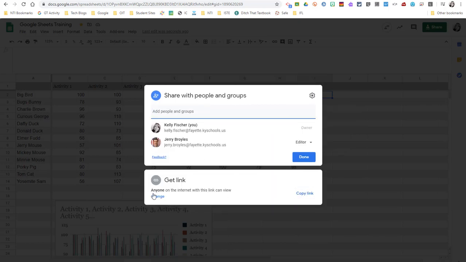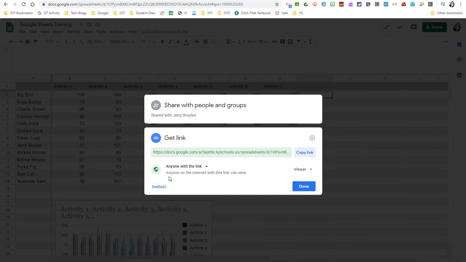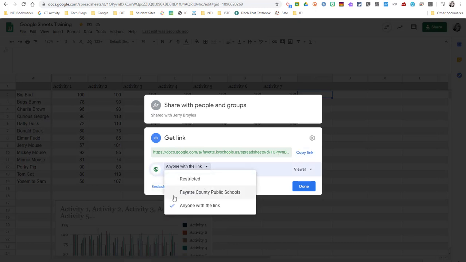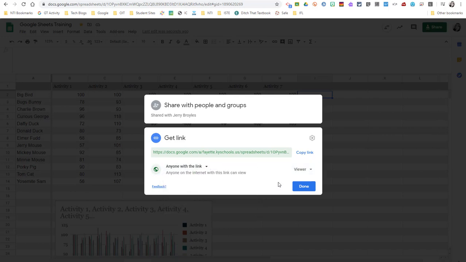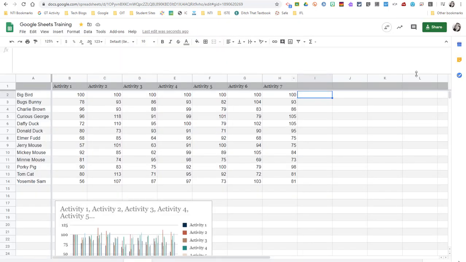Another option I have is I could get a link to share this through another way. Maybe I wanted to send it out through an Infinite Campus email, or Remind, or put it on a website. By default, right now it's saying that anyone on the internet with this link can view. Usually it will always say it's anyone at Fayette County Public Schools can view. So make sure if you want it locked down, you choose anyone with Fayette County Schools, but I can click done. And if I turn around and share that link, anybody who has the link could log in and see my spreadsheet, including all of my different tabs.